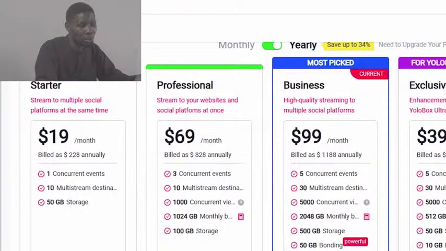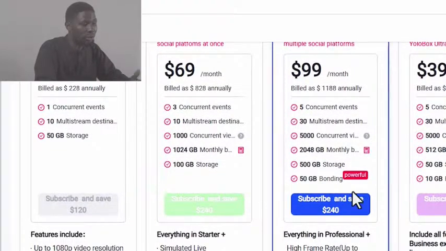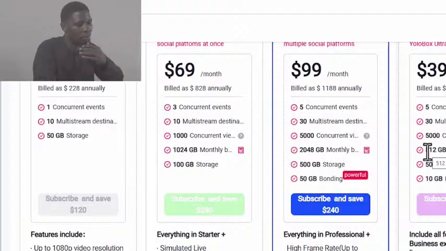This is the last one, the exclusive, $39 per month. And what differentiates this one from this one is that this one has 512 gigabytes per month of bandwidth, and it only has 50 gig storage, while these have 500 gigabytes. So I just want to show you the basic startup on how the plans go.